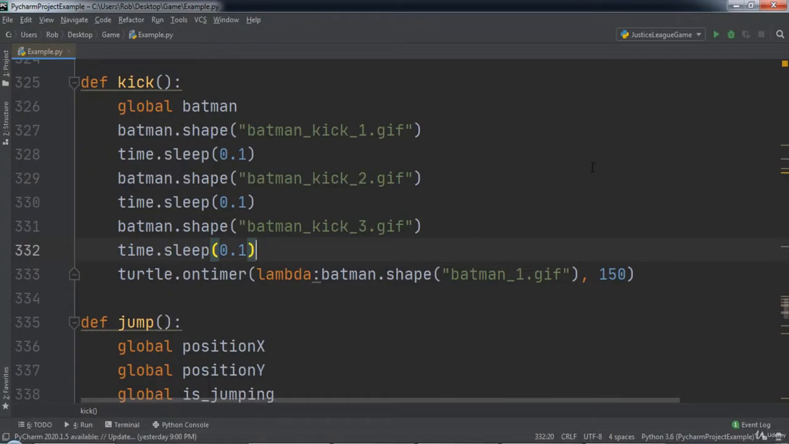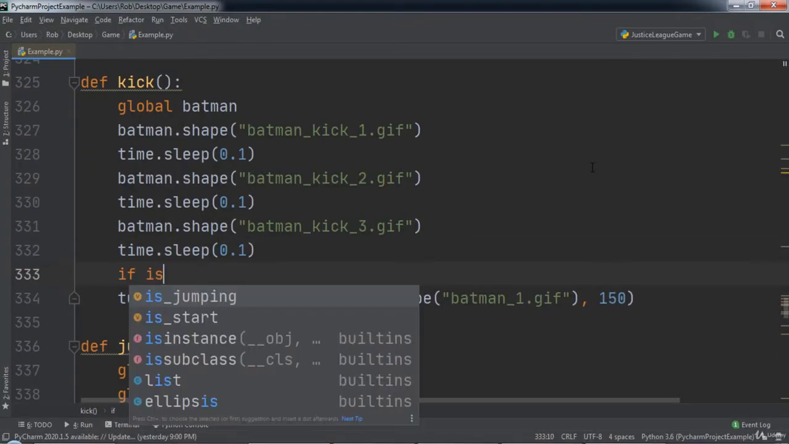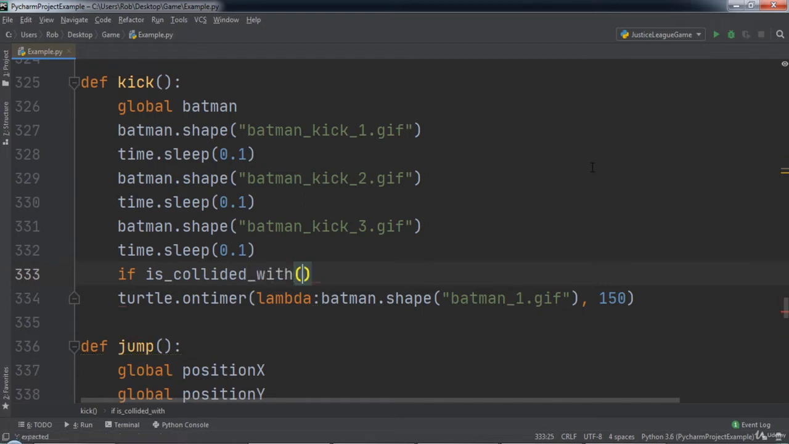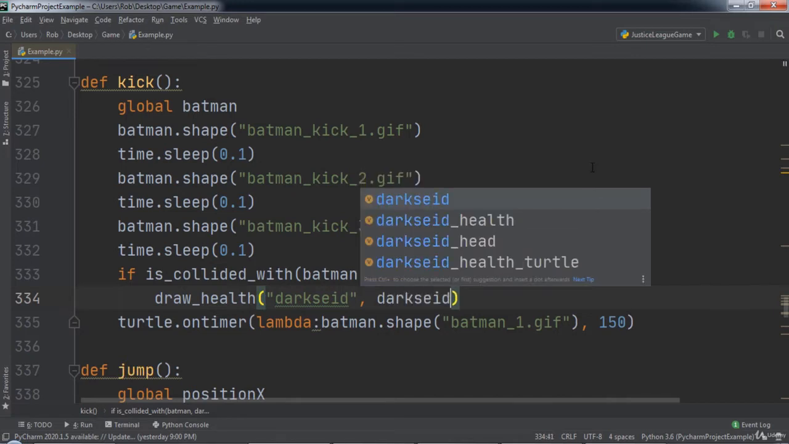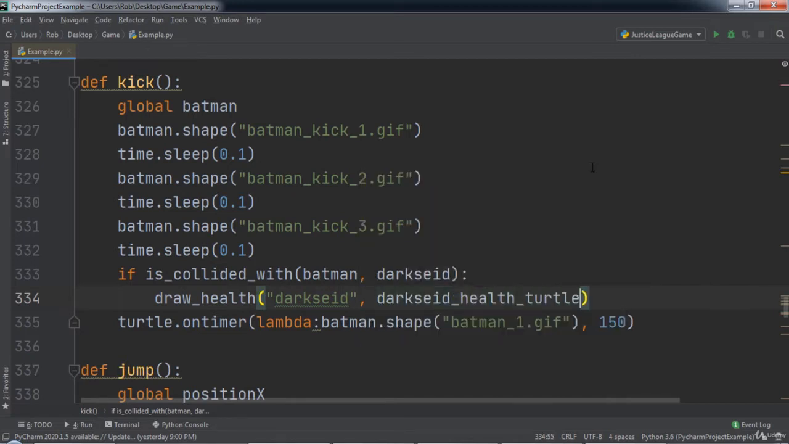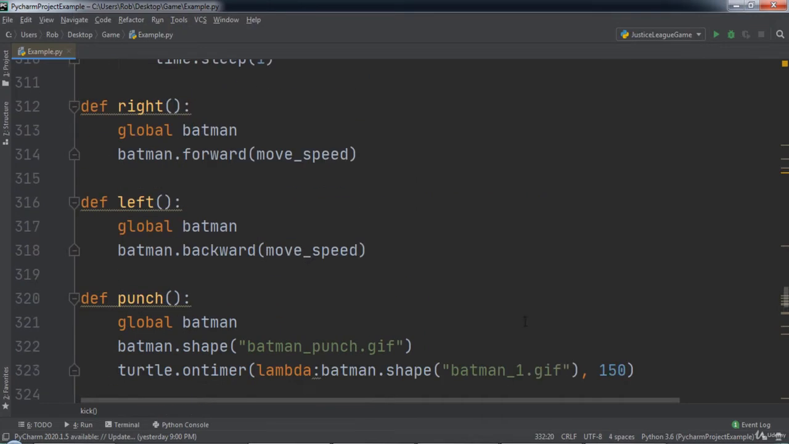in the game. The first step is to go inside of the kick function and use an if statement. We will call isCollidedWith to check if Batman has collided with Darkseid. If so, we will call the drawHealth function, a function we have not written yet, and pass in the string Darkseid as the first argument, Darkseid Health Turtle as the second argument, Darkseid Health as the third argument, and 25 as the fourth argument. Then we can actually copy that code and go inside of the punch function.